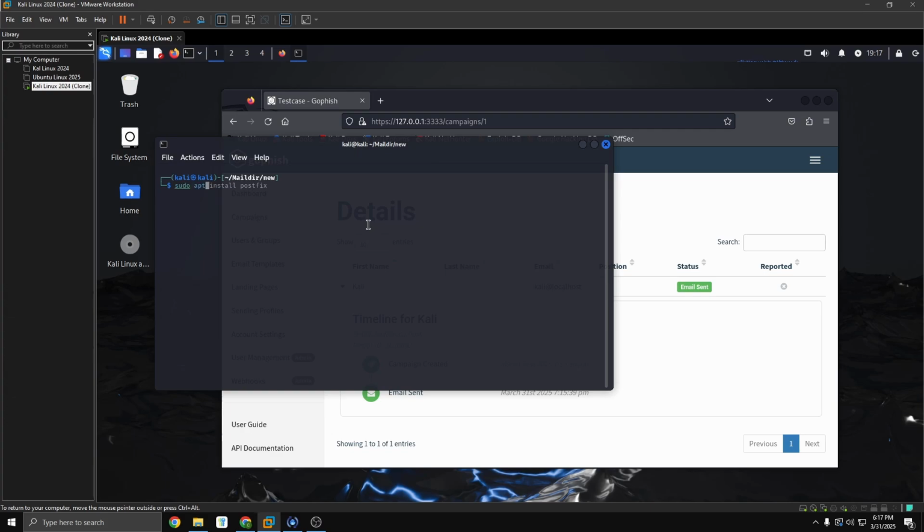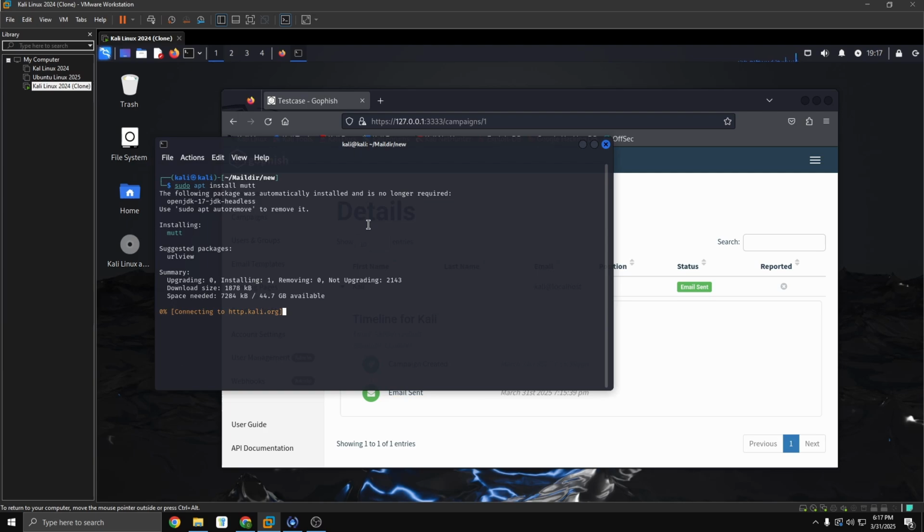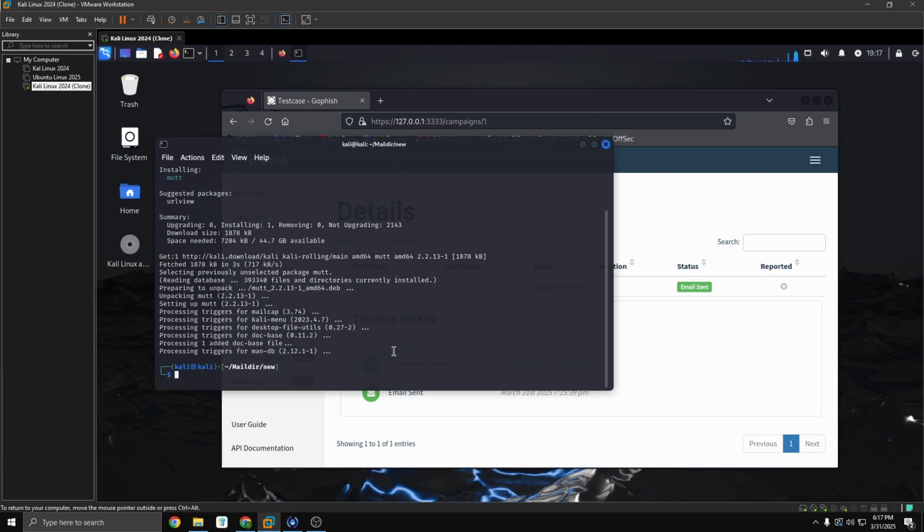So what we're going to do is we're going to install a tool called Mutt. This is just an email client that's based in the terminal, and it's actually designed for something like this, where you have a directory with your mailbox. So we're going to install Mutt, and this one's a really fast install.